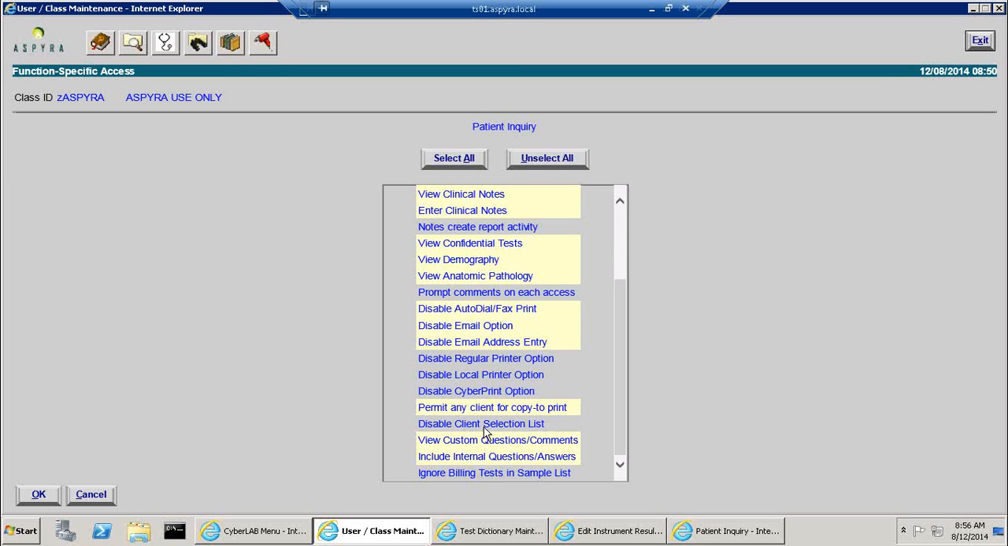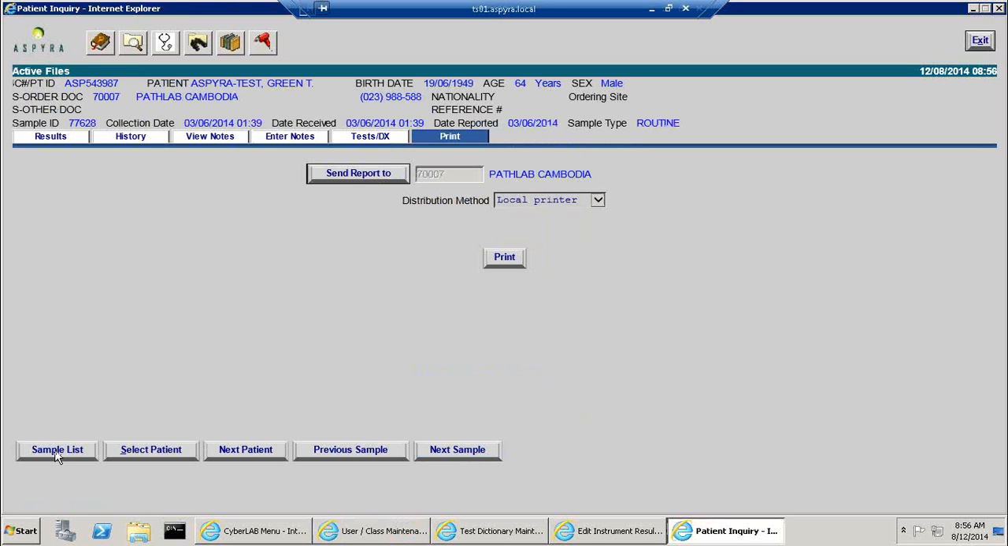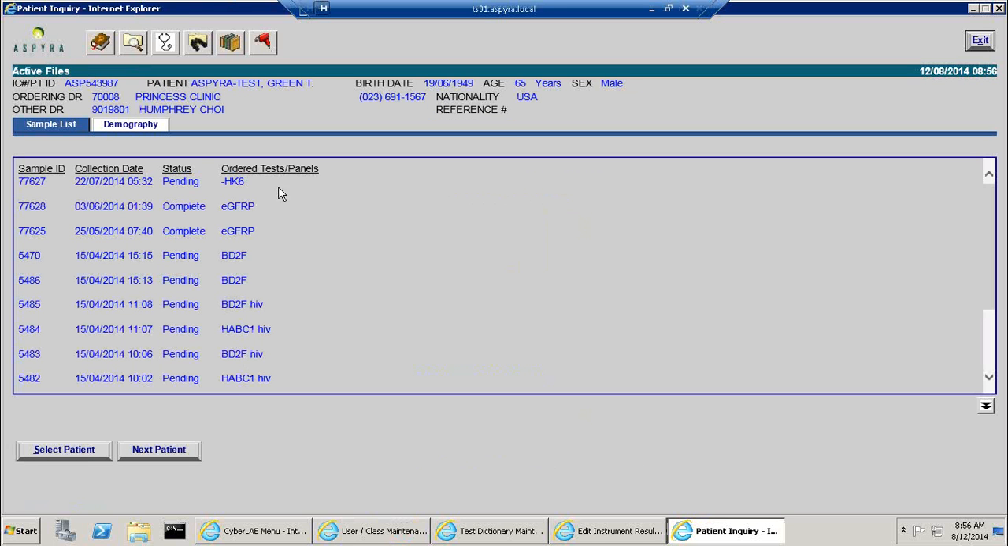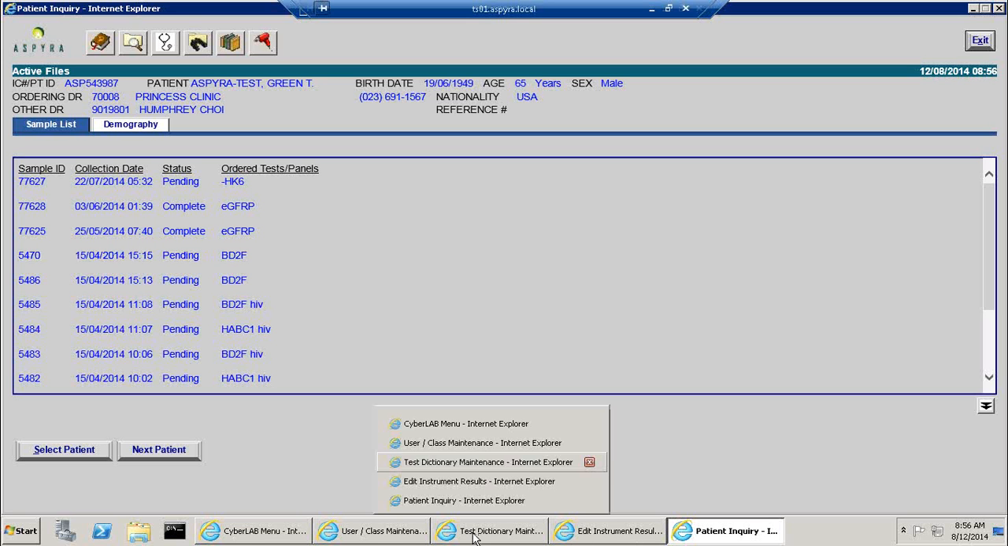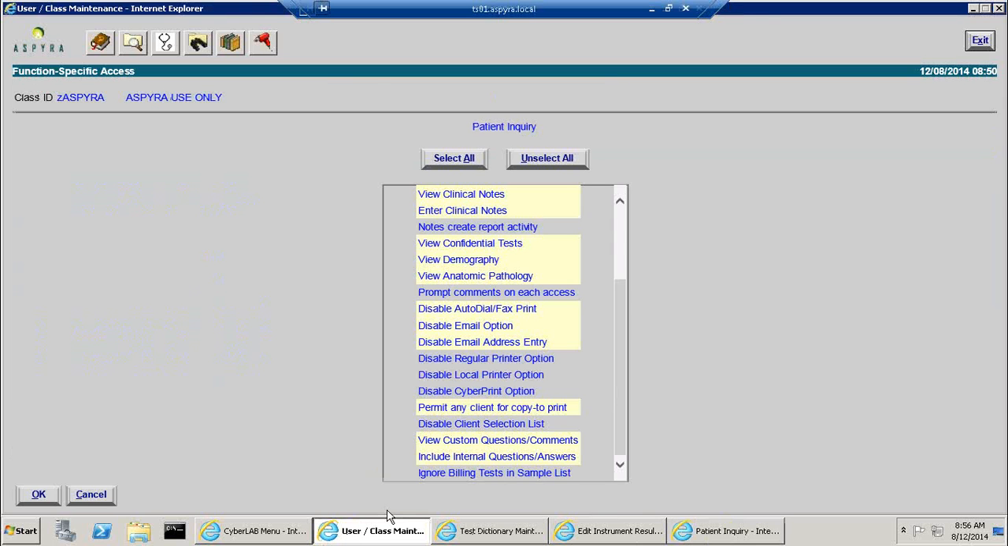That's basically the same thing in that list, so you don't see all the clients. Custom questions and comments. We talked about custom questions and comments in an earlier session, and this just allows you to see those in inquiry. Ignore billing tests in the sample list. If you look at the sample list, these are all the tests that have been ordered. And if you recall from our test dictionary, there are certain kinds of tests that are bill-only tests. If you don't want to see the bill-only tests in the list, then you would highlight that.